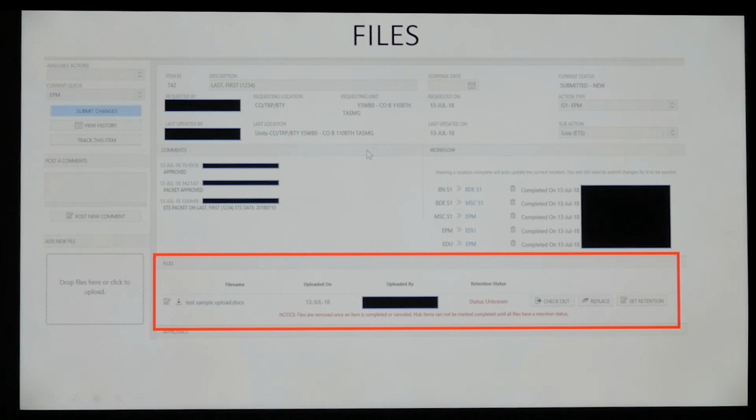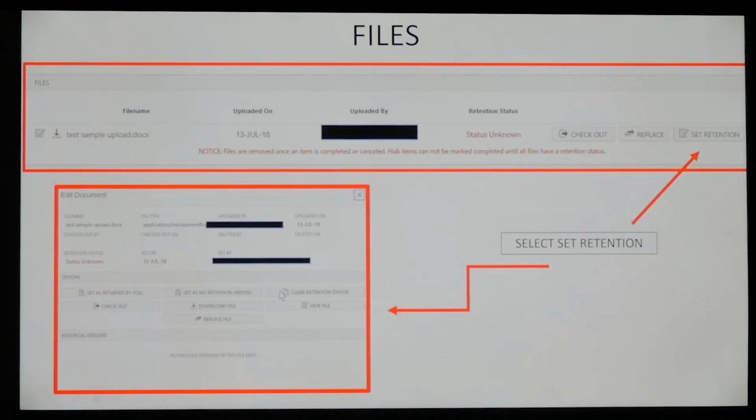The next section we're going to talk about is the files. When you select set retention on a file, there's two things that allows you to do. A transaction cannot be marked complete unless a retention status is placed on the file that is uploaded. So click set retention and a pop-up box will appear that looks like this.